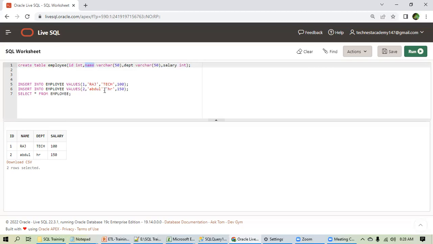But your data is case sensitive. Like here, Raj, Tech, Abdul, HR, 150, these all are known as data. This is case sensitive. Case sensitive means if Raj is in uppercase here, it must be visible as uppercase. Abdul, you see it is in lowercase, so it must be visible in lowercase only. Data is case sensitive. Any questions so far?